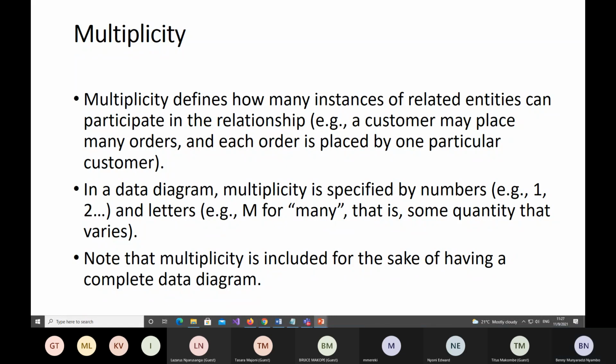Multiplicity. Multiplicity defines how many instances of related entities can participate in the relationship. For example, a customer might place many orders. So which means there's a multiplicity. We have one customer, but we have many orders. That's a multiplicity. And each order is placed by one particular customer.